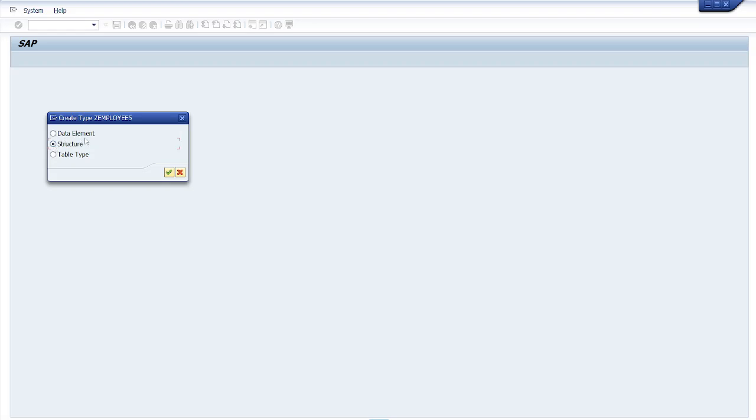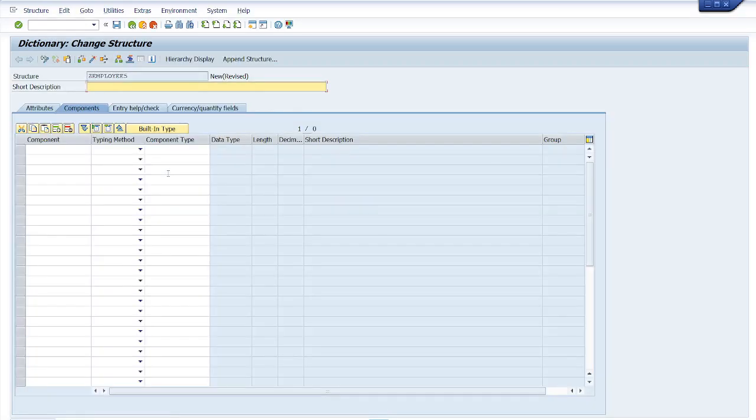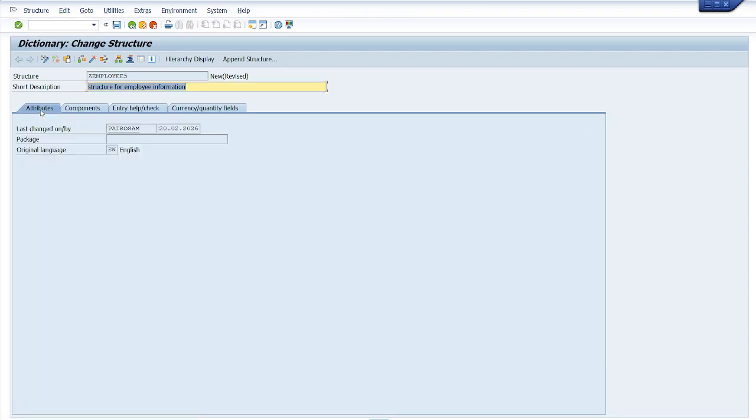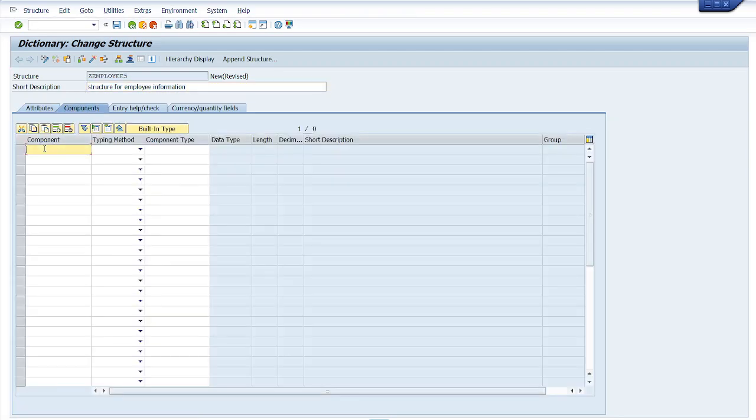We have already seen how to create a data element. With the help of data type also we can create a data element, and we can directly create a data element at table level also. So we will create a data structure. We will select structure. Now the short description for the database structure: structure for employee information.